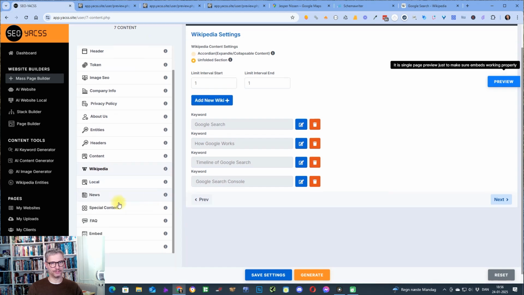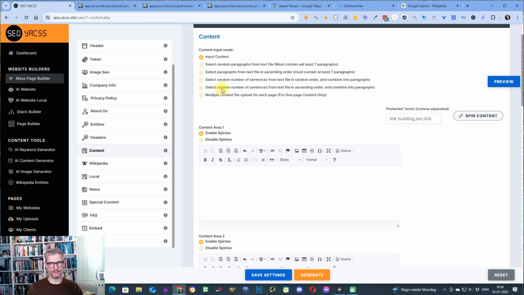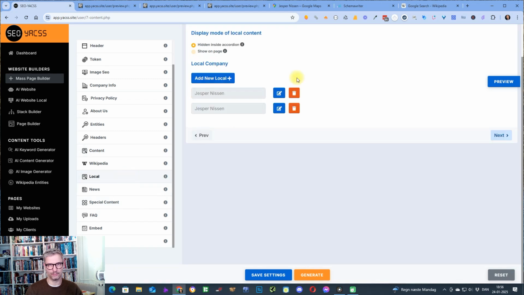And if you're then using as a content, the one that I use is this guy here. Select random number of sentences from text file in random order and combine into paragraphs. That's what I use. If you're using this to upload text, each page will be 100% unique. So that's just what I do. And when you're doing local SEO, this is just the way. This is the way. To quote Star Wars, this is the way.